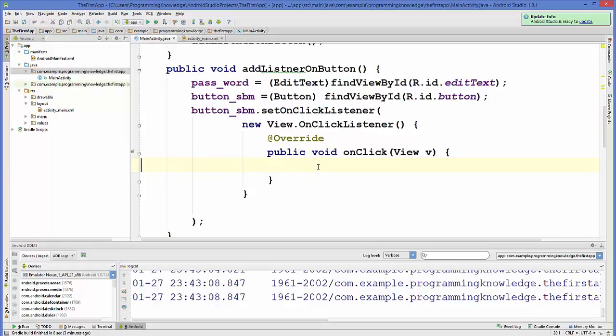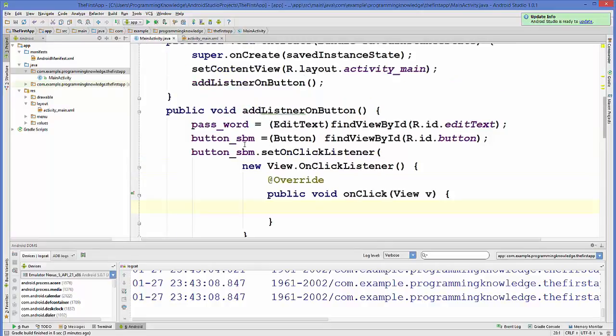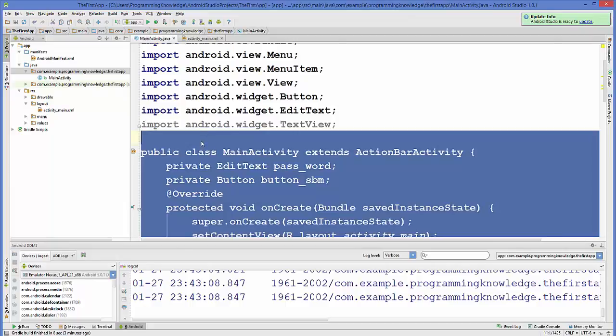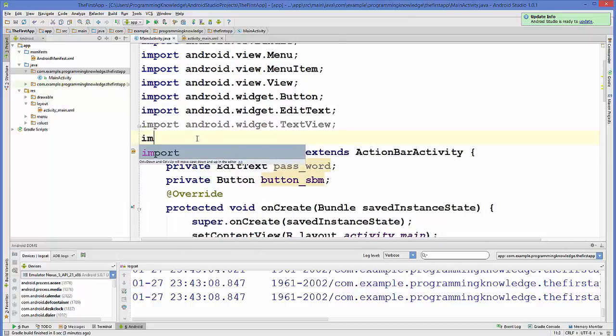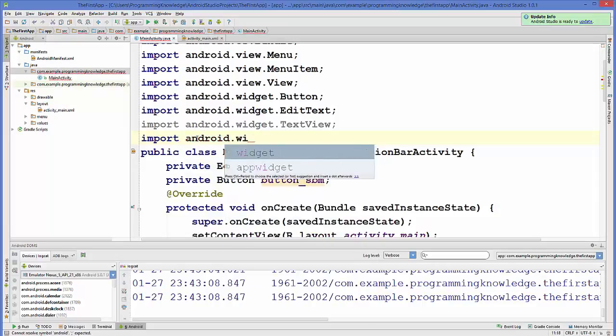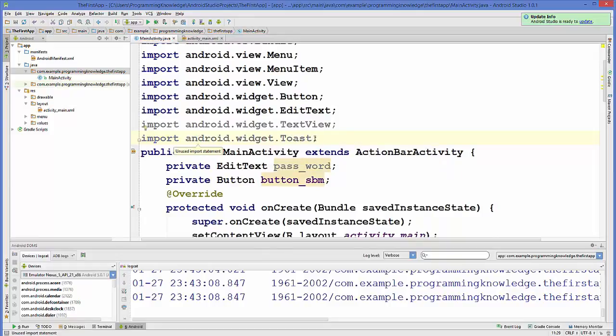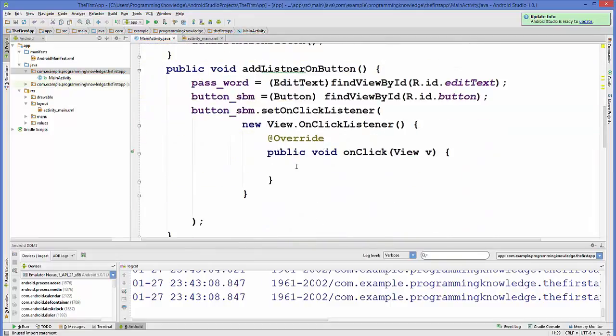Now to display a message in Android, you need to import a library called Toast, and Toast is a library which we can use to show messages. So in Android, messages are called toasts. Okay, so we will import it now. Once you have imported this library, we can display the message using Toast inside this onClick event.